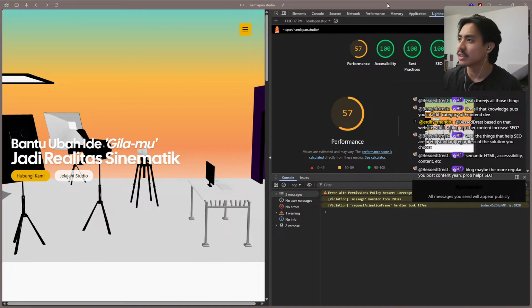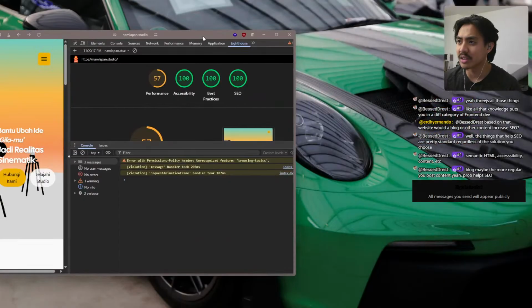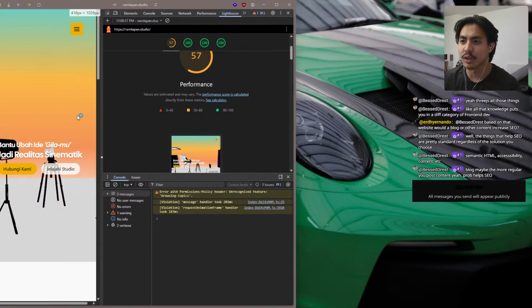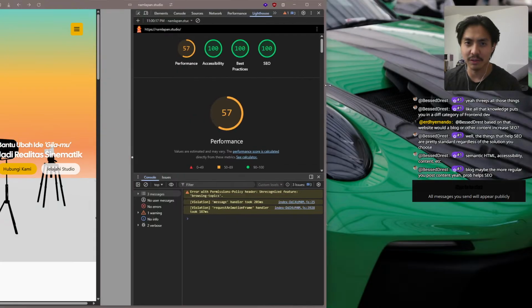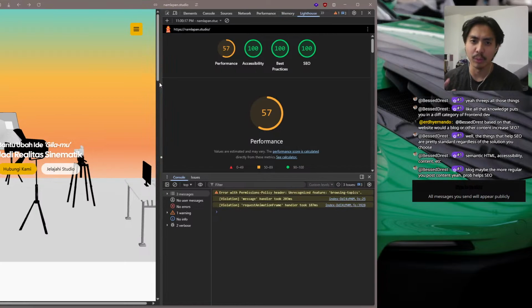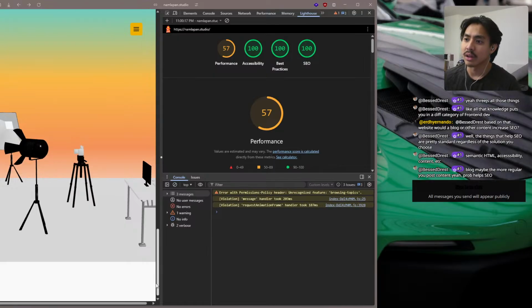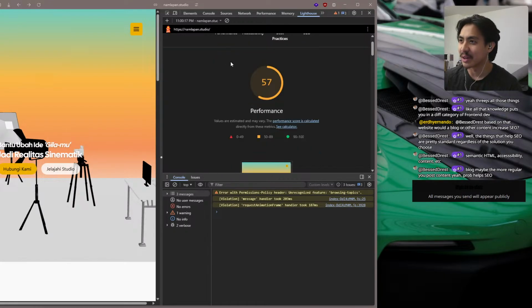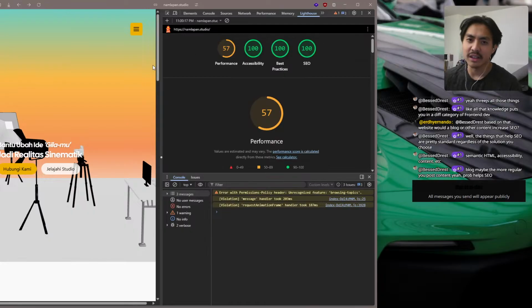I don't know if you can see, but I'm able to get the accessibility, best practices and SEO to 100. It's just that the performance is terrible because I couldn't get the 3D model to use a compressed version. Maybe because I haven't really played around with or learned more in depth about the 3D Blender stuff, but I'm definitely looking forward to that. So yeah, we'll see how that goes. I think adding more content would be very nice.